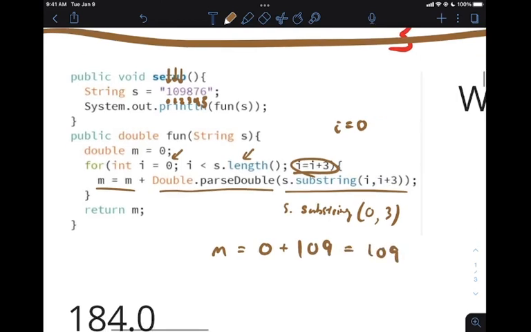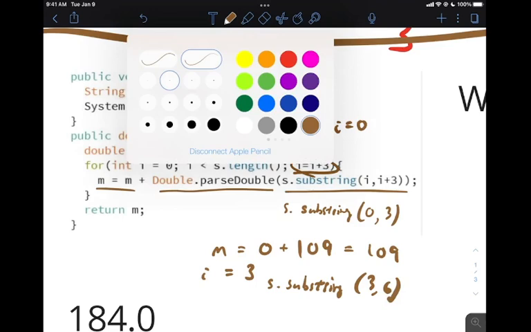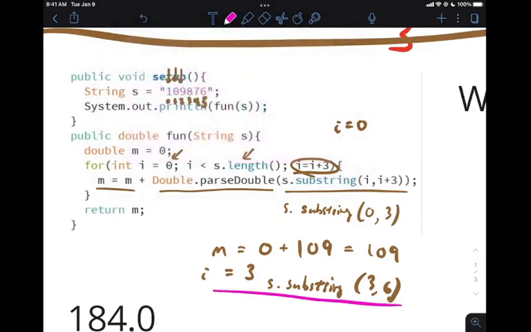Then when i changes to be 3, I get s.substring of 3 comma 6. So then let's do pink. This part right here is 3, 4, 5.